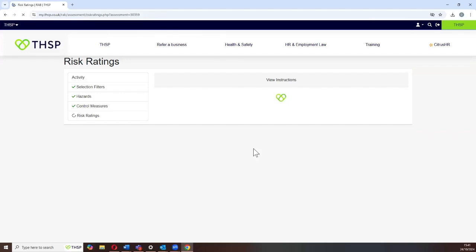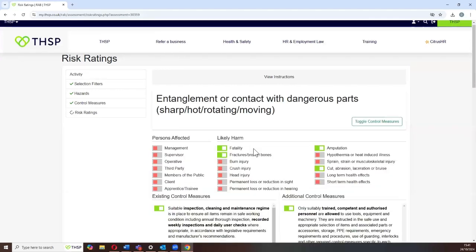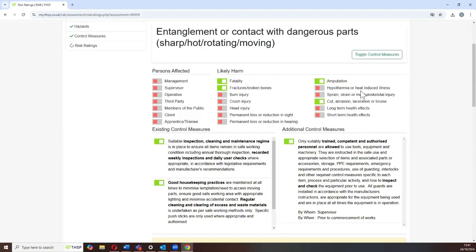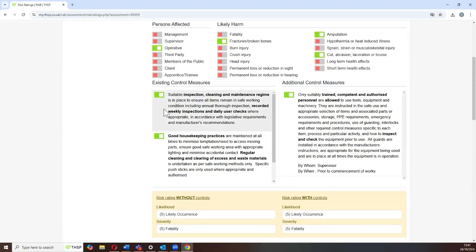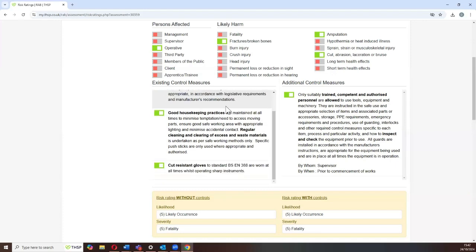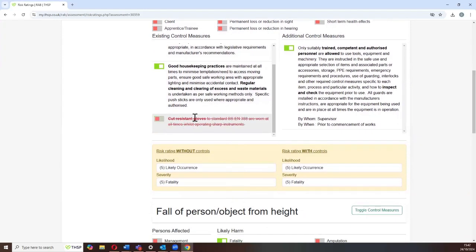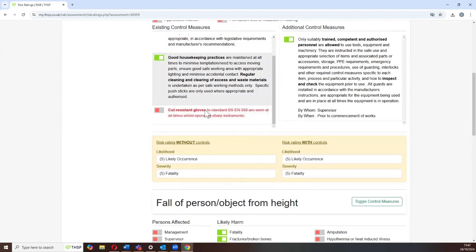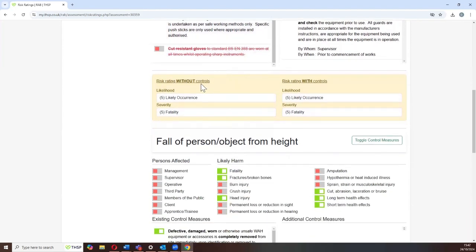I'll now be moving on to the risk rating side of things. So the computer program will automatically look at potential harm that may be appropriate to your individual hazard. You'll select who's affected, and you can chop and change these harms if you don't agree with them. You'll see your existing control measures and additional control measures that you've selected. You can delete them if you wish, and that will stop it going through into the next stage of the assessment. And then finally, we'll look at risk ratings, firstly without control measures, and then with control measures.